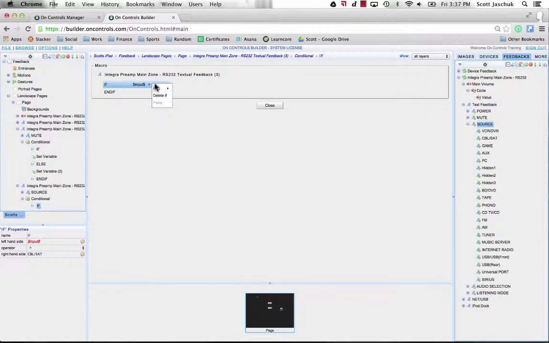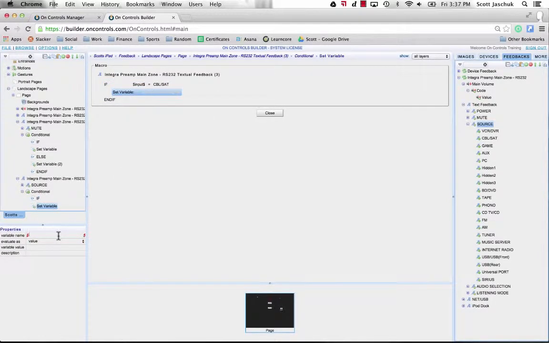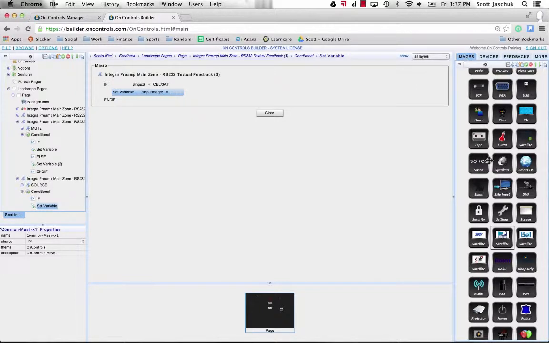We'll right click. We're going to add a set variable. And now we have that input image. And we'll find the image that we would like to use. Here's my satellite for that scenario. Couple different scenarios.